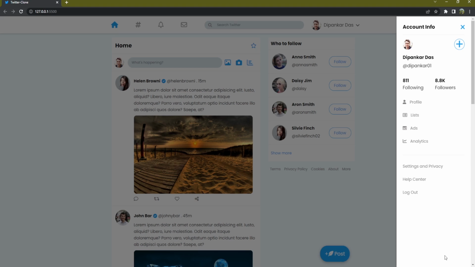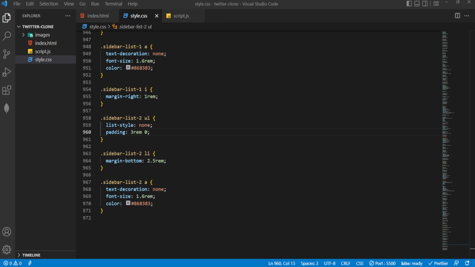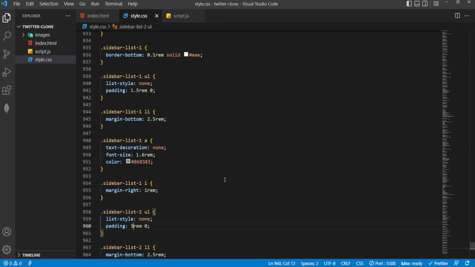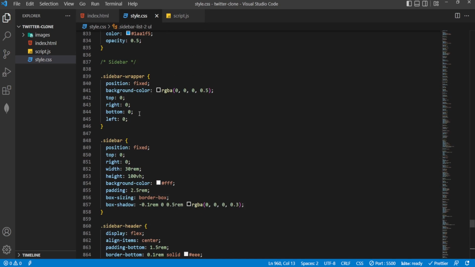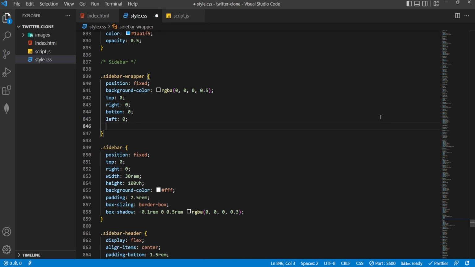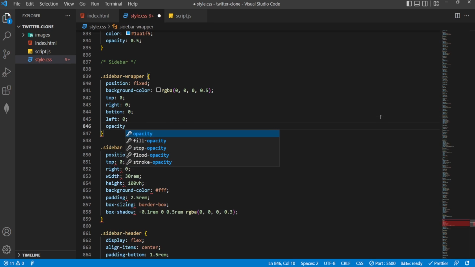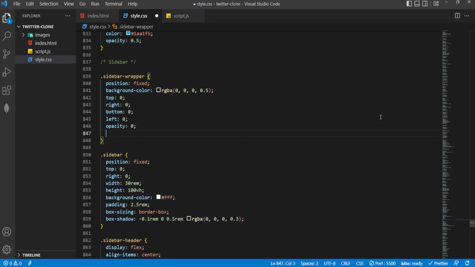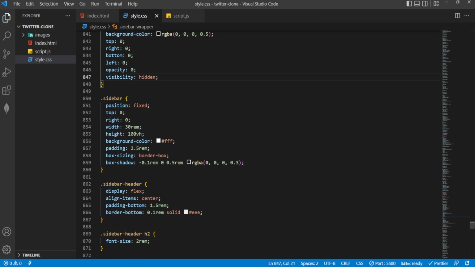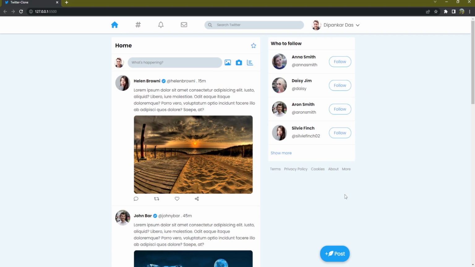So now let's add some functionality to it. So the first thing we need to do is to hide the sidebar. So for that, search for sidebar wrapper and then give opacity 0. And also we need visibility hidden. Beside that, we need to move the sidebar to the right. So for that, in sidebar, change the right position value to -30 rem. So now let's come to JS file.